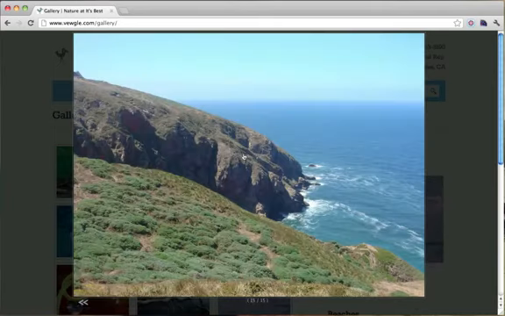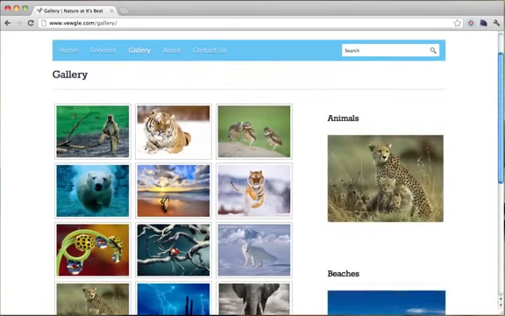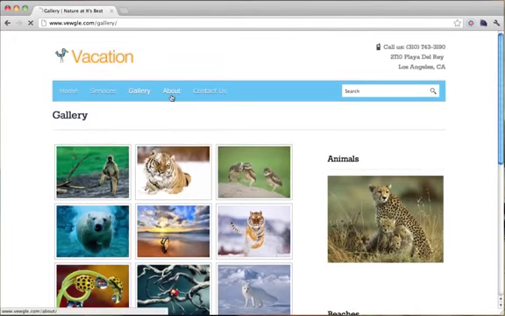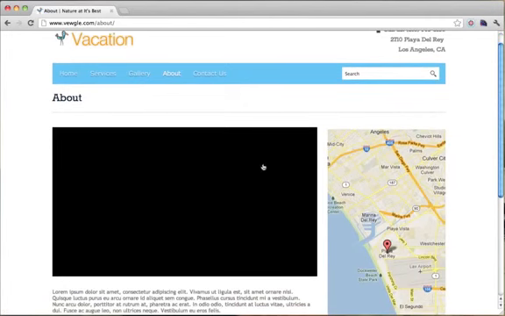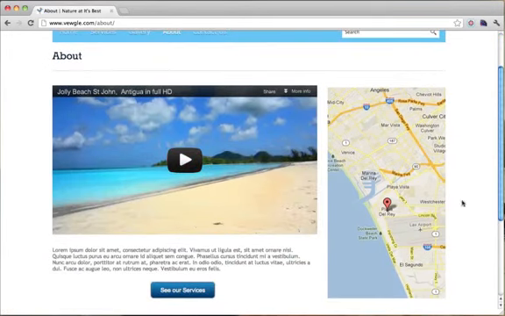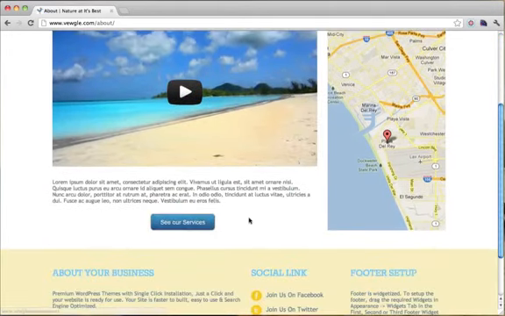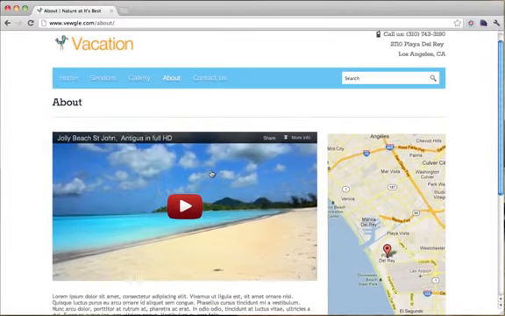And once you want to exit it, you just click on the picture, and then we have our slideshows here. I'm going to show you how to make an About Us page where we can insert a video and a map, and I'm going to show you how to make a button right here. And this is all without any experience necessary.